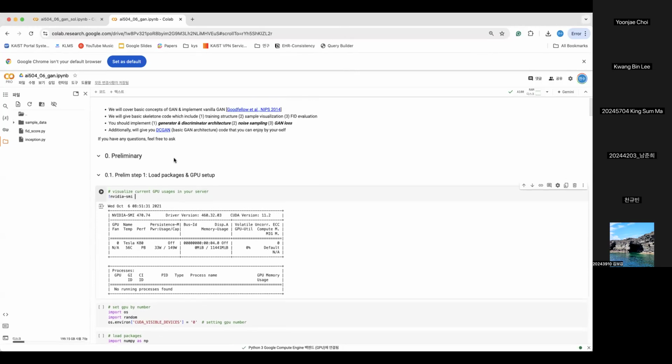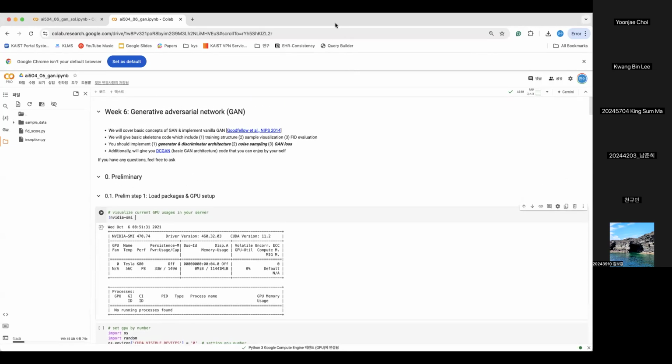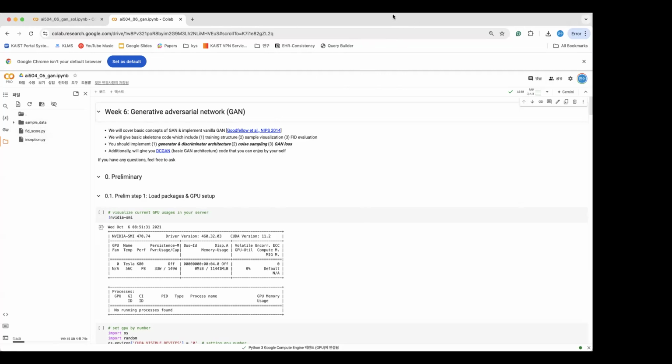So, hello, this is TA Yansu, and let's start the practical session. Before starting the practical session, please download all the materials in the LMS: this IPython file and two Python files, FID score.py and inception.py.